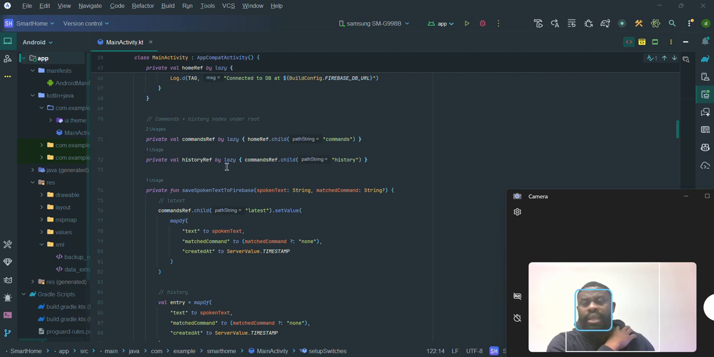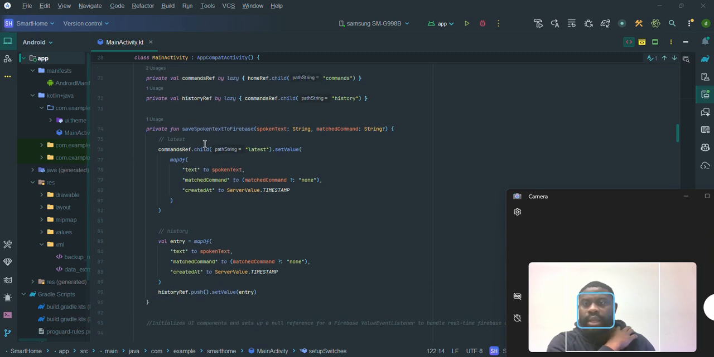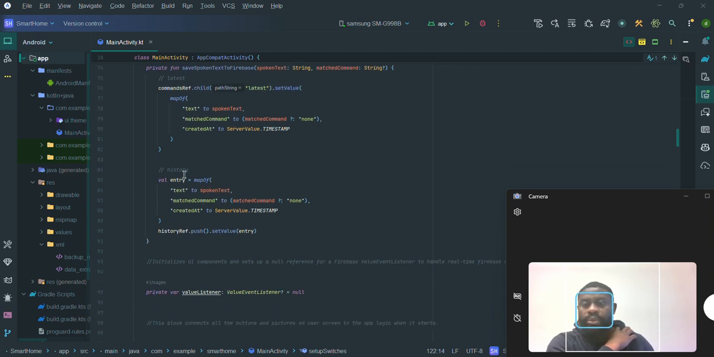Then we use the command and history methods. These are child nodes that work under the history, the root node. So you can see here that we still use the main root, I mean the root node. Then we also save our speech to text. We save them to the database, and then we map the history to match the command.